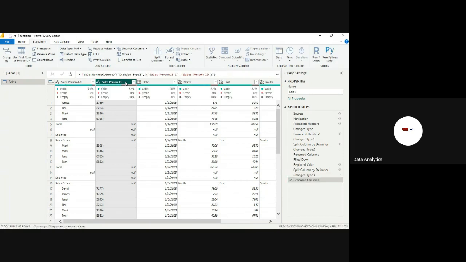Salesperson ID. I lost you. So when you said you should click on custom, right? What next did you say you should click on? Custom.